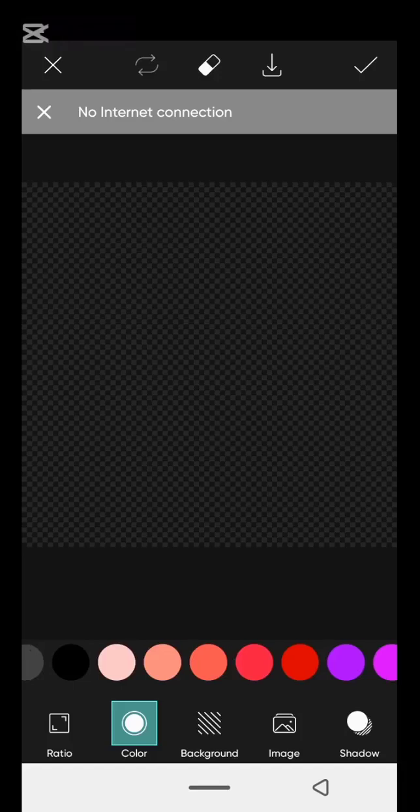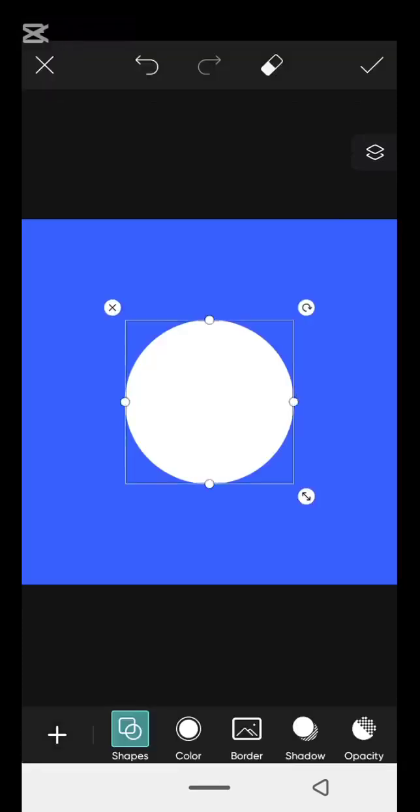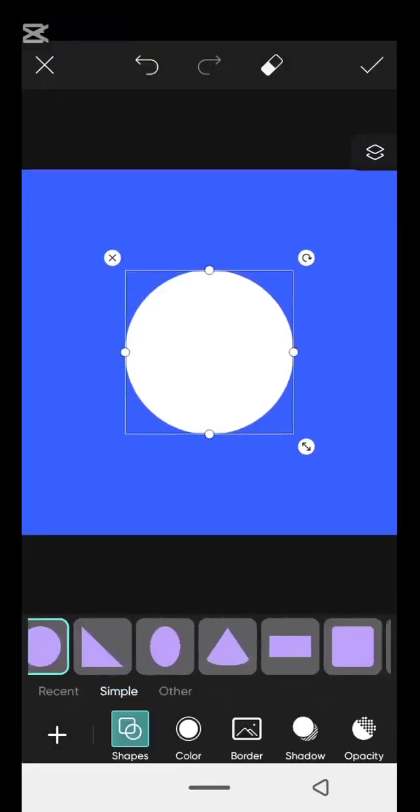Then click on that. Then let me change the color of the background to be blue. Then I'm going to click on that good arrow at the top. Then I'm going to select the option for shape. Here's the option for shape.